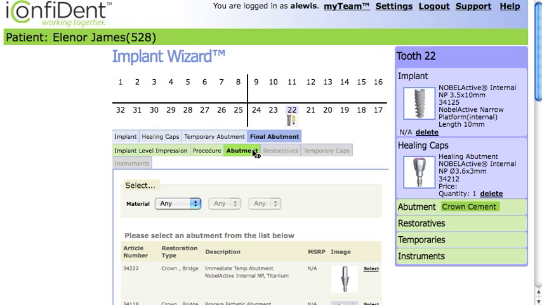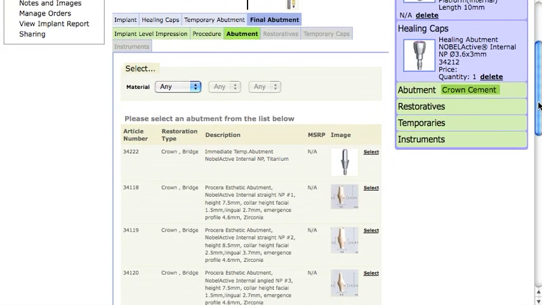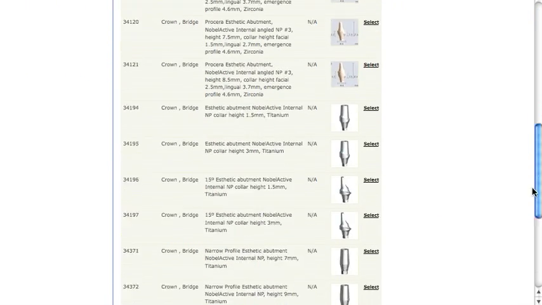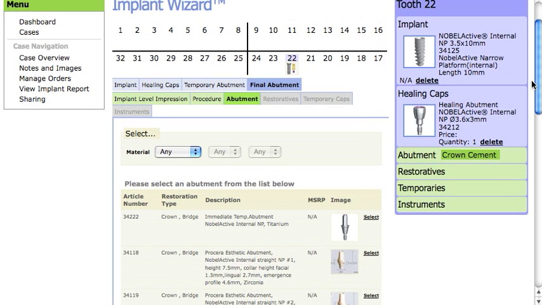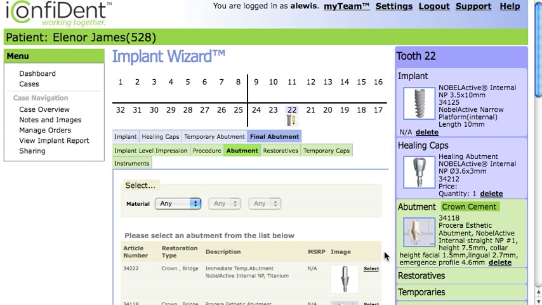And what the application does is shows us the only abutments that fit this implant, including custom abutments. And here we can just select that abutment. So here, the specialist could have selected the implant and the healing cap, shared this with the referring doctor. The restorative doctor could have then gone in and now can select the restorative components by selecting final abutment.